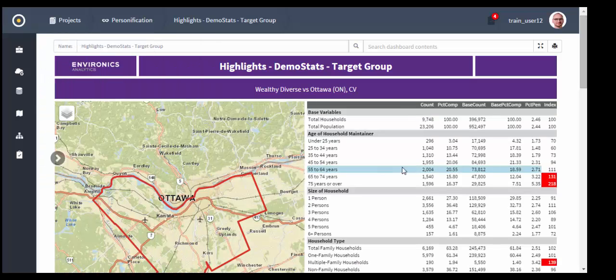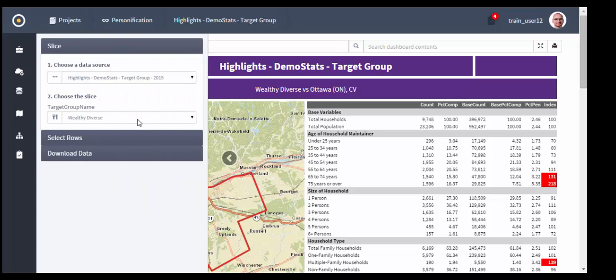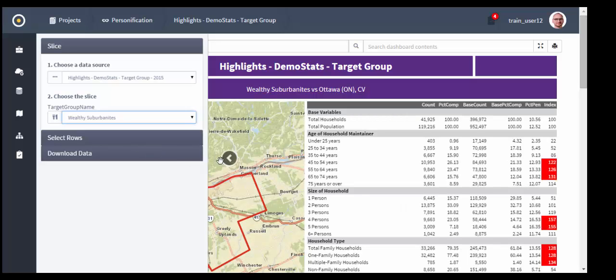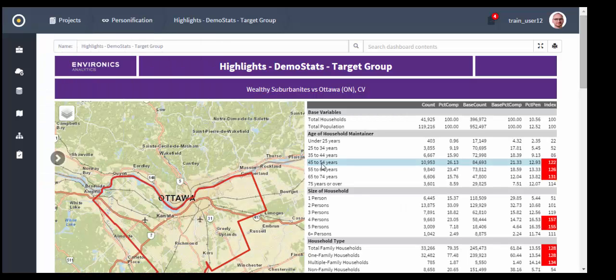Our report is now providing values for our wealthy, diverse target group compared to the city of Ottawa. The same variables are listed, however, the values have changed based on the target group that we selected. And we can also change the slice to our third target group, which is called our wealthy suburbanites.